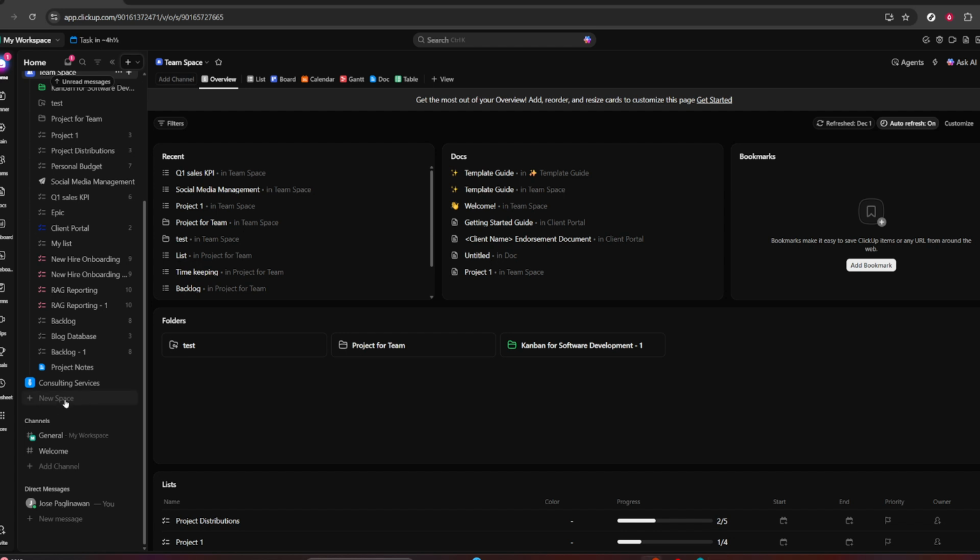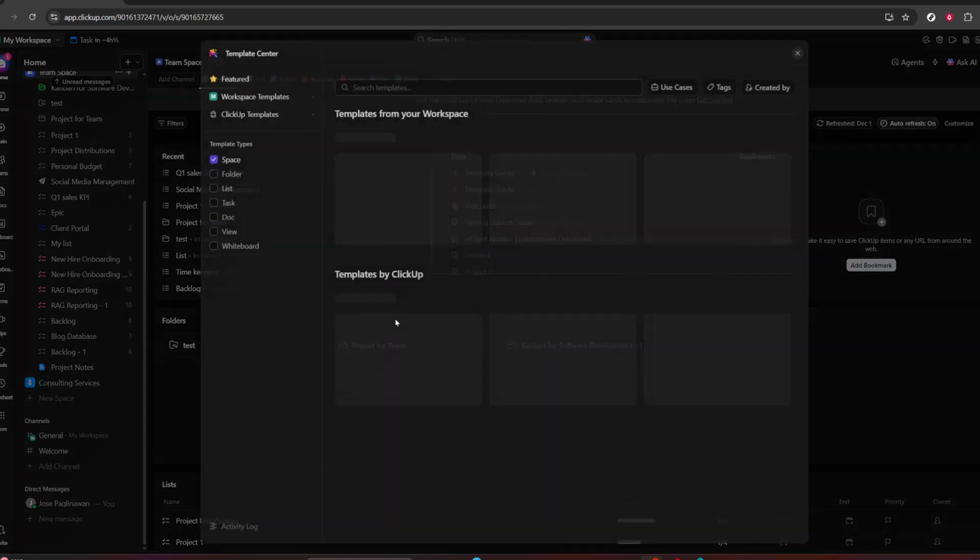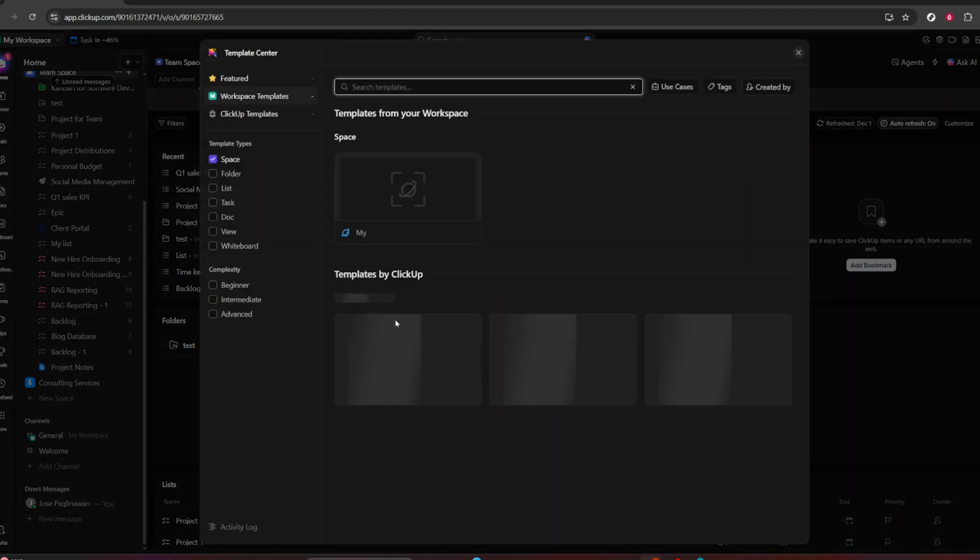Click New Space. If you see the prompt again, click New Space one more time to move into the setup flow. Think of a space as a container for everything related to your software lineup. Naming it something like Software Stack or Tech Inventory makes it easy for teammates to find later.